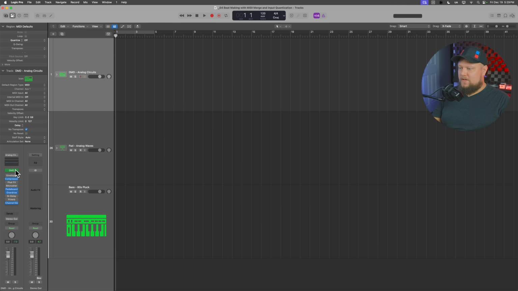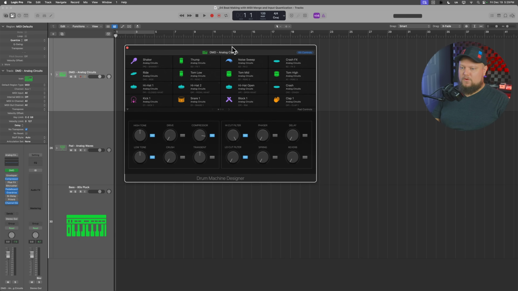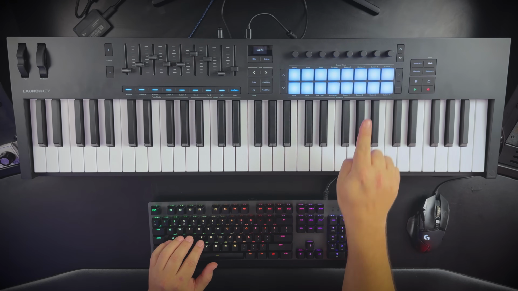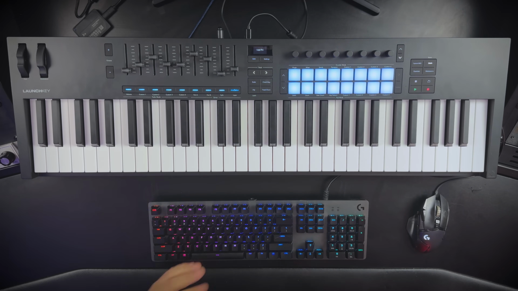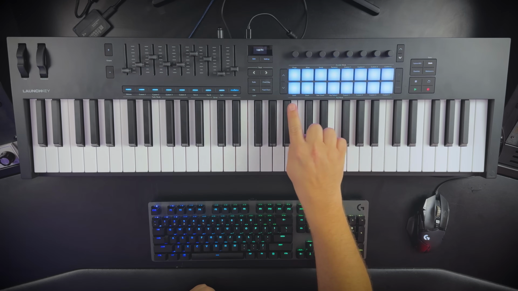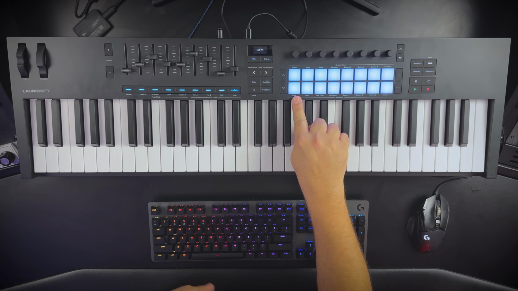Okay, so we're going to start with the Analog Circuits DMD kit here. One of the things I want to do is make sure that all of the kit pieces line up with the beat pads on my MIDI controller, because that's the way I'm going to enter each of my notes. Now, typically, beat pads are mapped chromatically, so they typically start on C1.